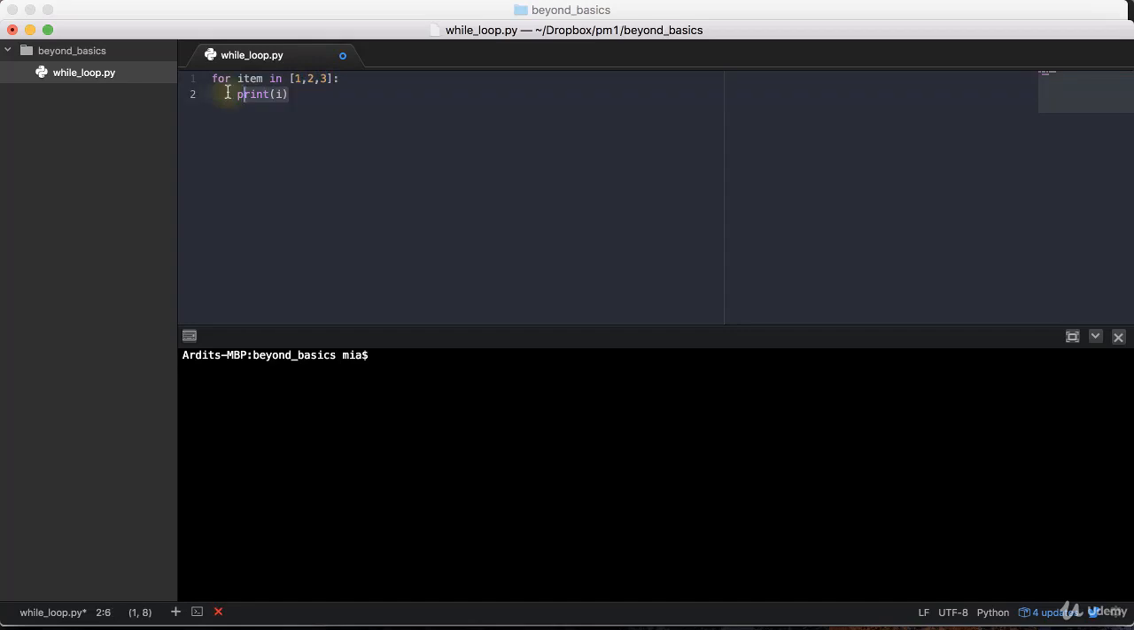Now the while loop is different. The while loop will run until a condition is true. So for example, let's say until x is greater than a number, the loop will do this thing here, do something. So let me go ahead and do an example. That's the main difference between the for loop and the while loop. The for loop runs based on a sequence, the while loop runs based on a condition.